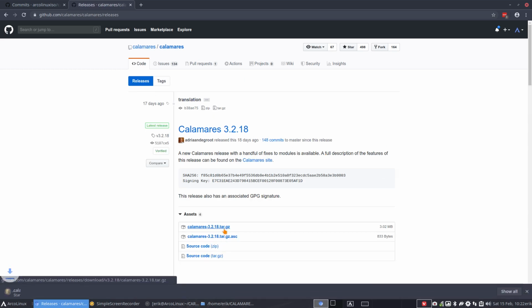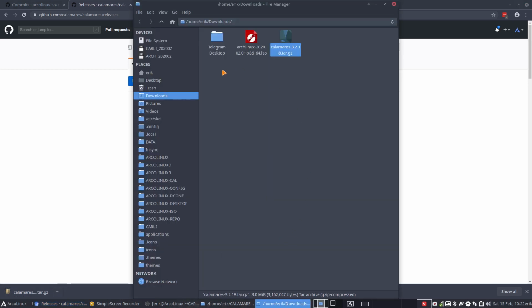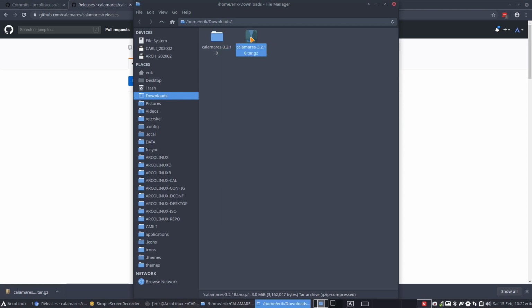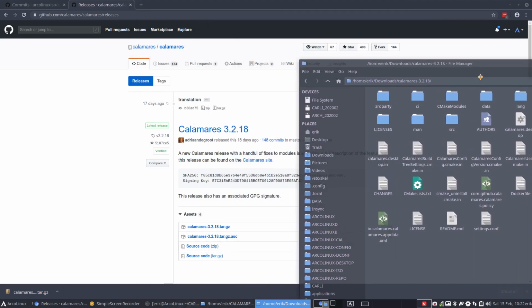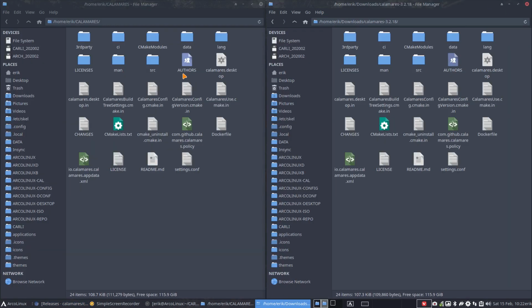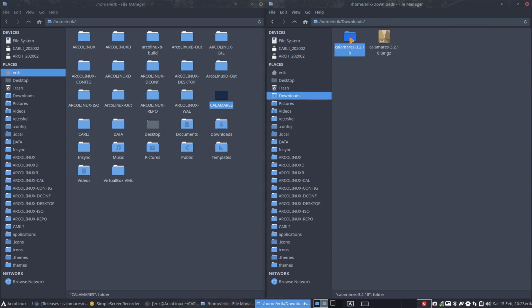Okay, so for releases, we can actually have a look what's in a release. Sure. So tar.gz, download it. Show in folder. Let's delete that one, don't want that one, and then we extract here. We can delete the tar.gz, but let's keep it there. So we have this, and we have calamares, right? So we have this folder, and we have the download folder.